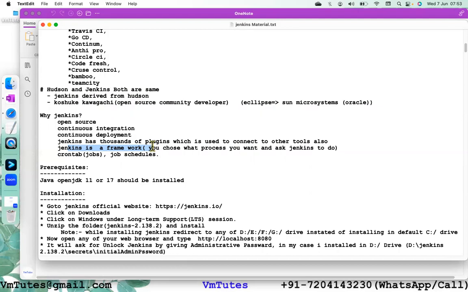Okay, so here Jenkins also we are treating as a framework. So we can connect with any tool.